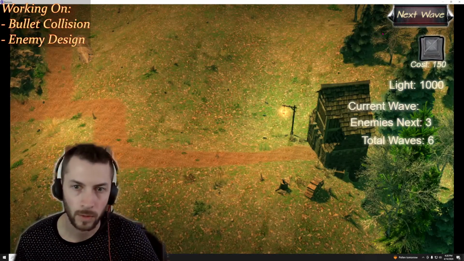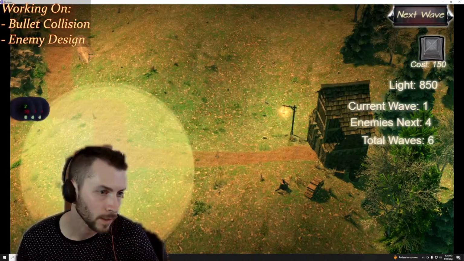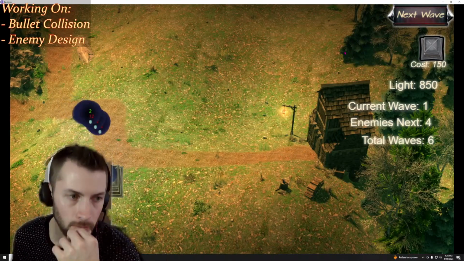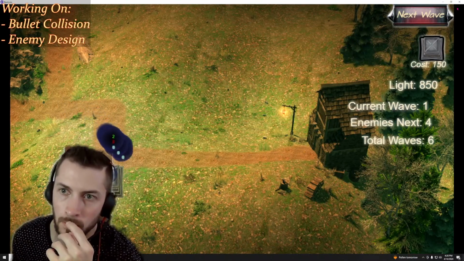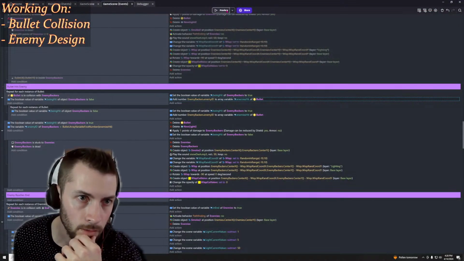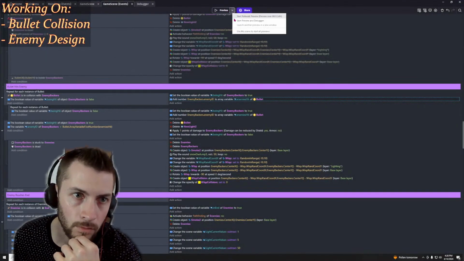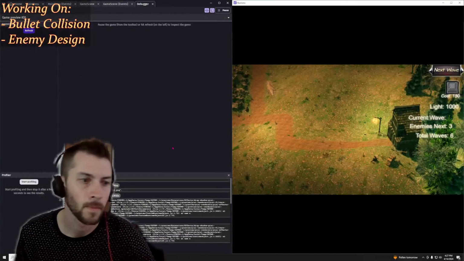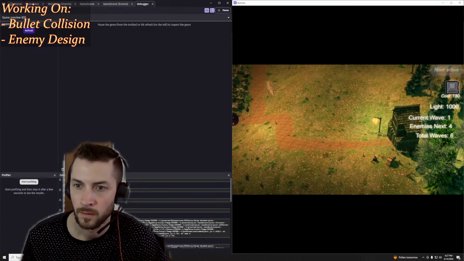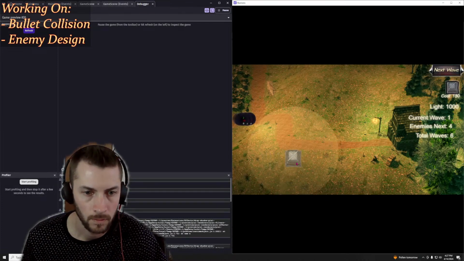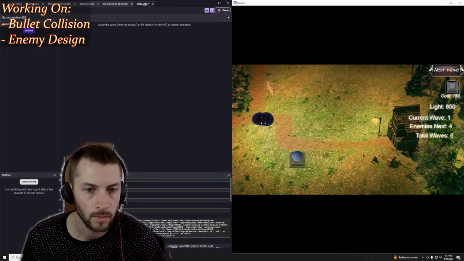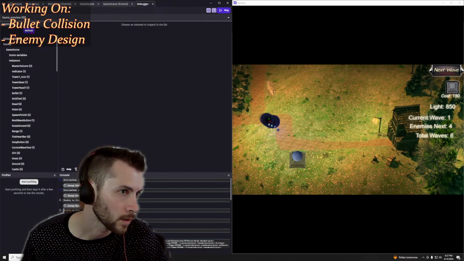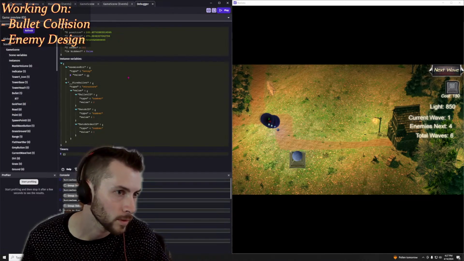Alright, pulling up the old preview again. Spawn some enemies here and throw a tower down. Alright, so that's where we stand. Let's do this in debugging. Oops. Okay, here we have one bullet.